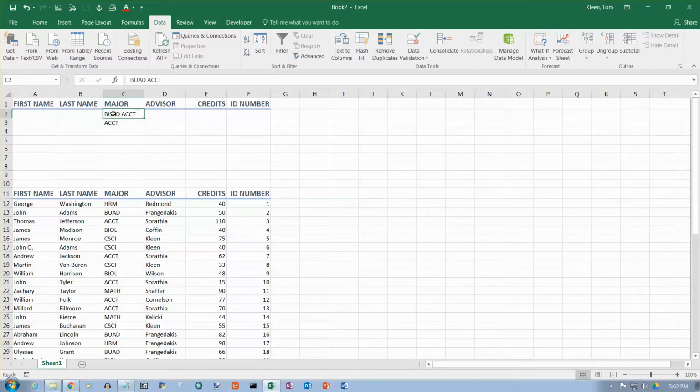If you do that, it's going to look for a cell that has BUAD space ACCT in it, and there's not a single cell that has that in it. So let me undo that typing and go back to what we had before. So the way Excel interprets this is like this.